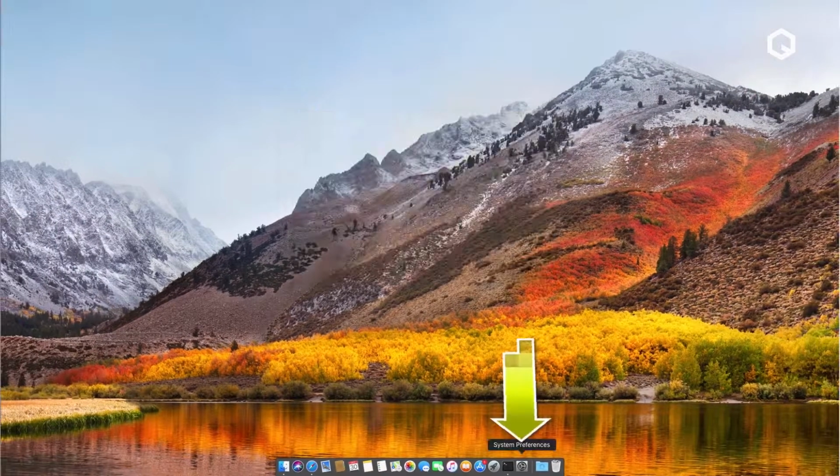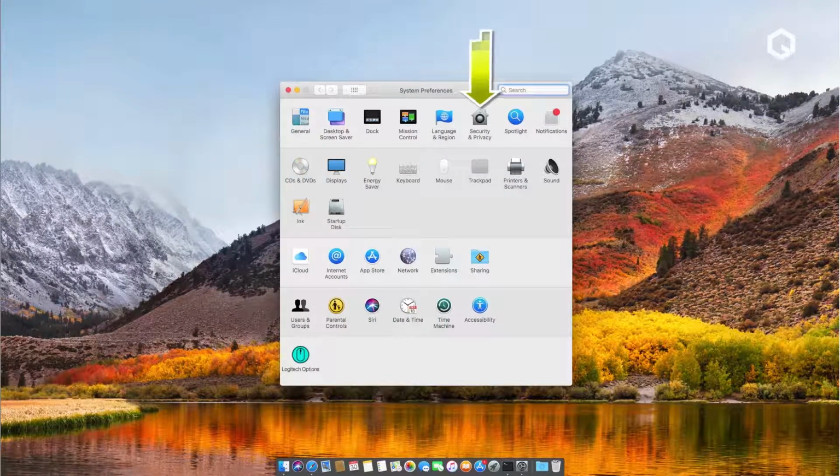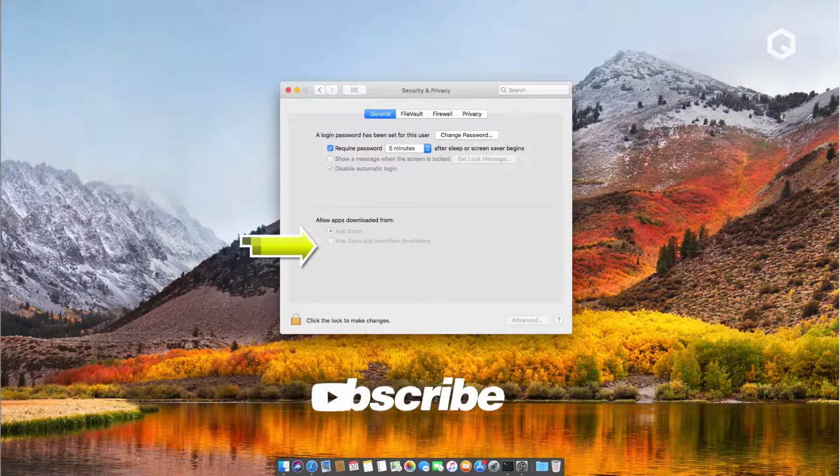Close terminal. Head back into system preferences. Head into security and privacy. And things should be back to normal.